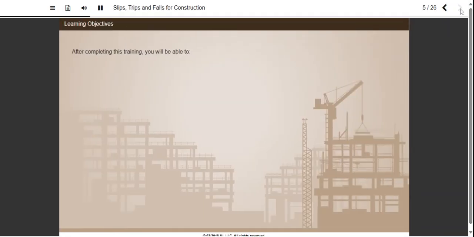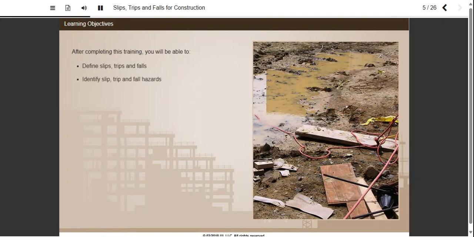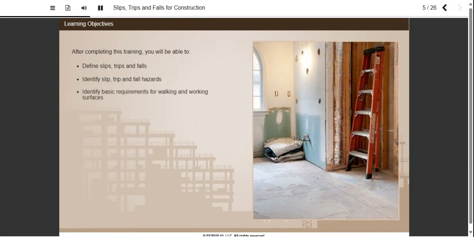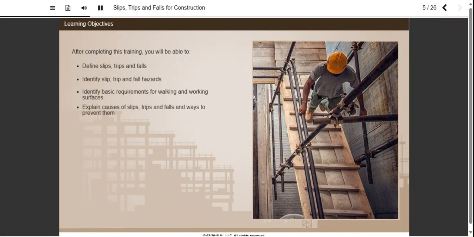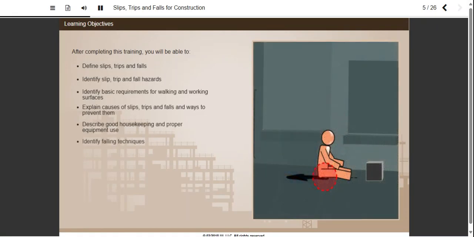After completing this training, you will be able to define slips, trips, and falls, identify slip, trip, and fall hazards, identify basic requirements for walking and working surfaces, explain causes of slips, trips, and falls and ways to prevent them, describe good housekeeping and proper equipment use, and identify proper falling techniques.